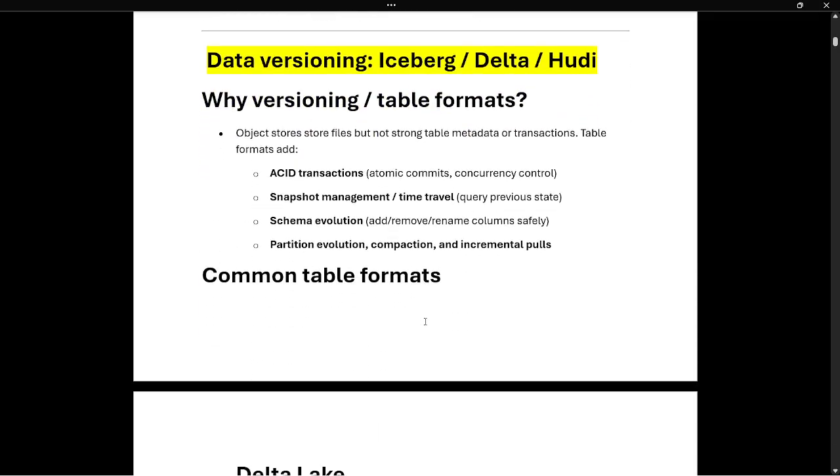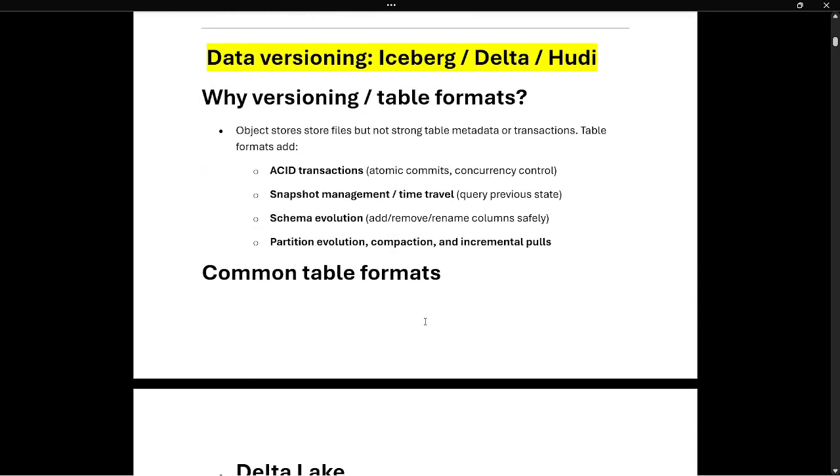Then we have data versioning, like Iceberg, Delta, or Hudi. Why is versioning or a table format required? Because object storage stores files but not strong table metadata and transactions. So in object storage, we store the data but not its metadata and transactions. That's why Iceberg, Delta, and Hudi come into the picture. Because of that we require versioning or a table format. So we have ACID transactions like atomic commit and consistency control. They have snapshot features.